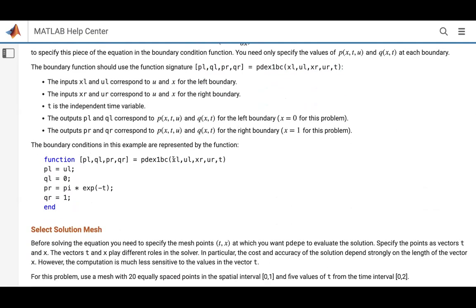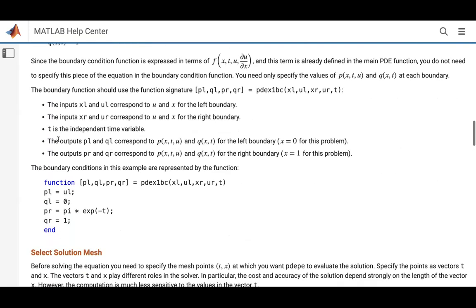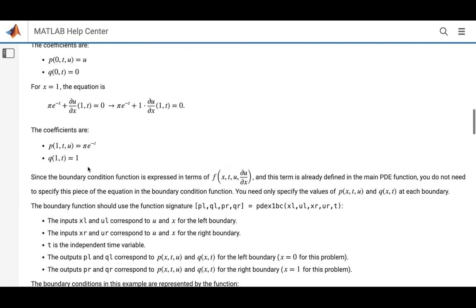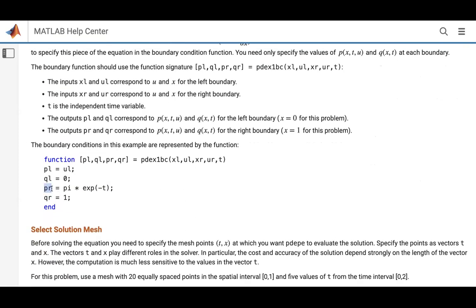Now this is a function that you write. XL, UL, XR, UR, and T are the inputs. So now you know for the left boundary condition, Q is automatically 0 and P is equal to UL, because this you have evaluated for the left boundary, right? So PL is equal to UL, QL is equal to 0. Is that okay? Now you have to write the right boundary condition. PR is equal to pi e raised to minus t and QR is equal to 1.